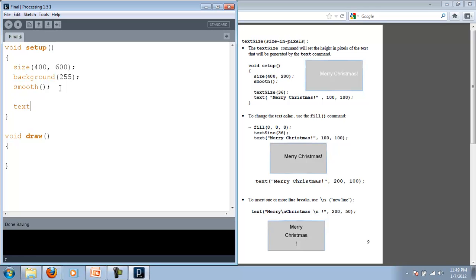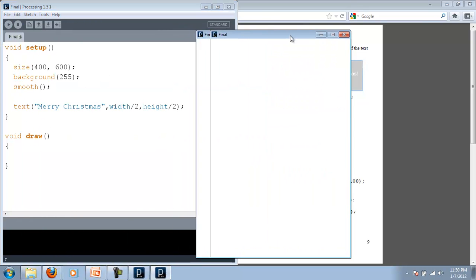But the command is very simple. It's text, and then you put in parentheses what you want to say. So Merry Christmas. Sounds good. And then you give coordinates for where it should be. So let's put it at width divided by 2, height divided by 2. Then we'll close our parentheses, put the semicolon on, and voila, we should have Merry Christmas, right?